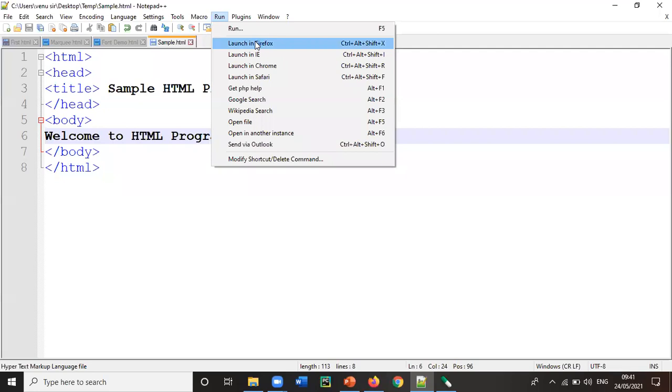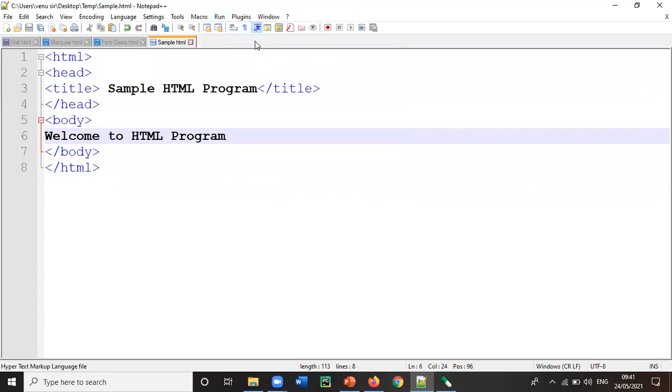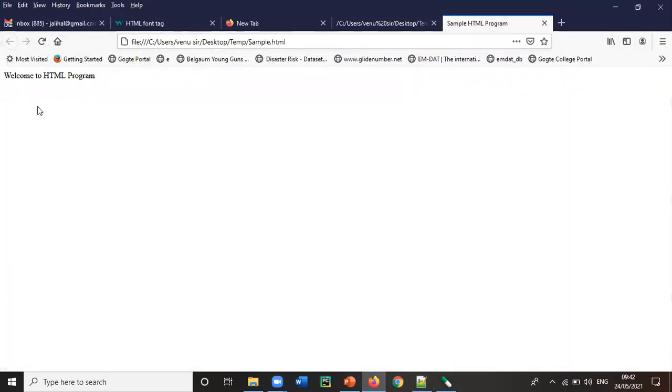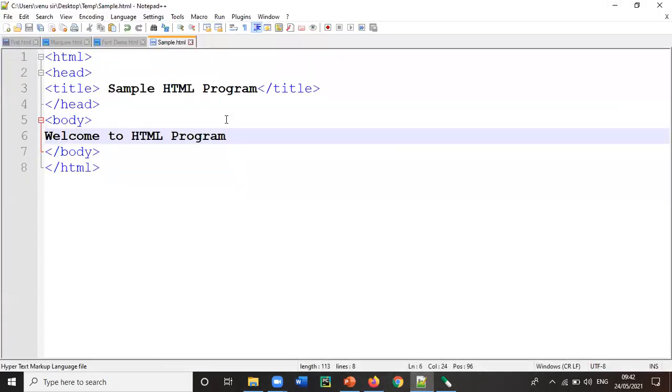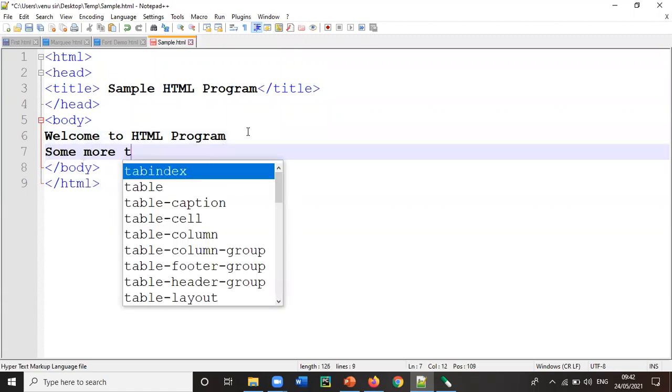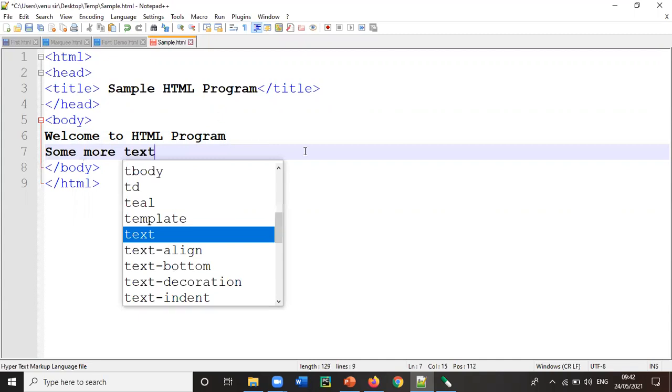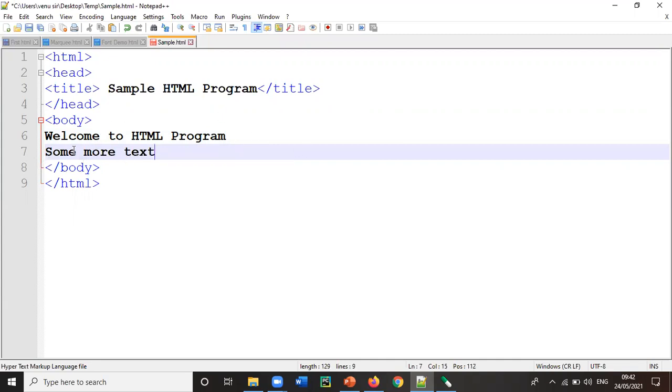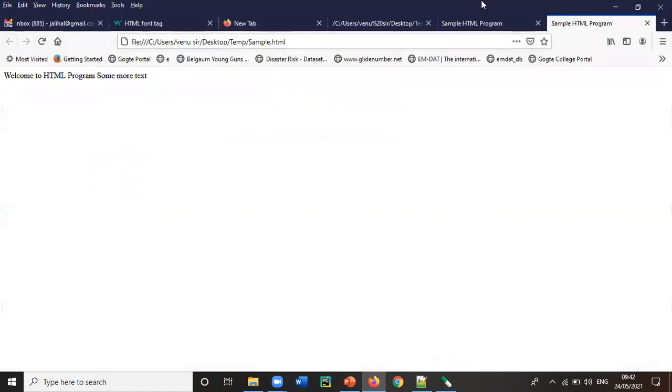Here our default browser is Firefox. So let us try to open and check in Firefox also. There also it opens. Now try to add some more text. I'll just say some more text. See here, any additions, any text which is to be displayed should be inside the body tag, not anywhere else. So run, save this, run this. You'll see.